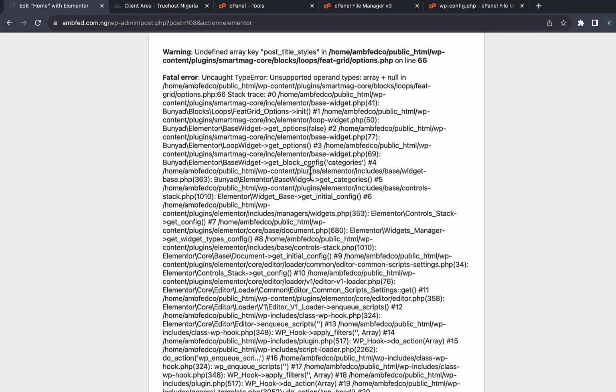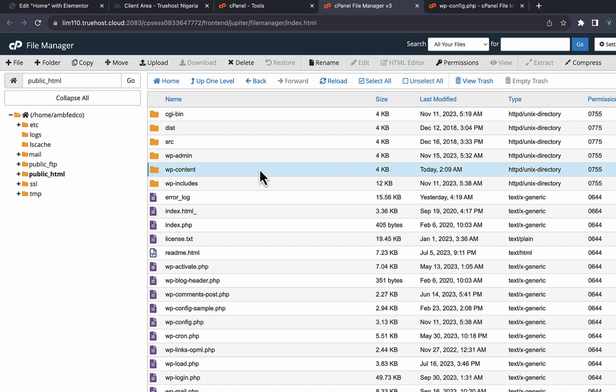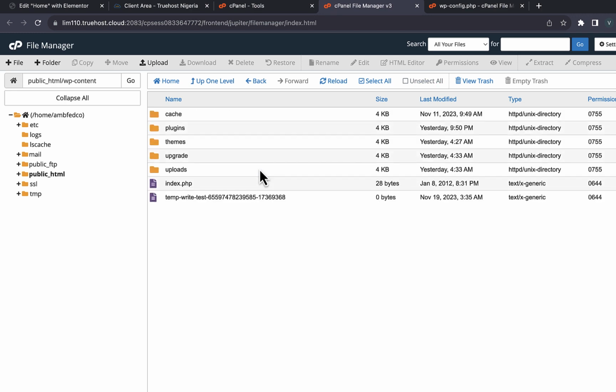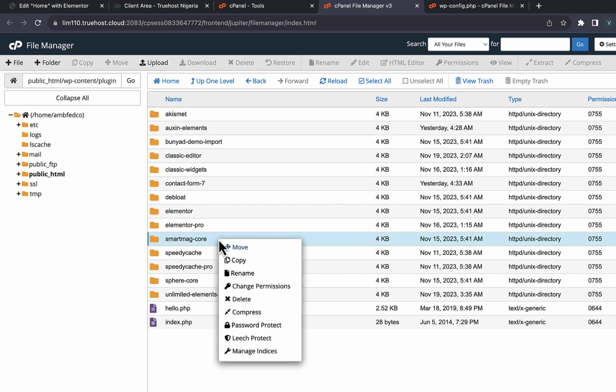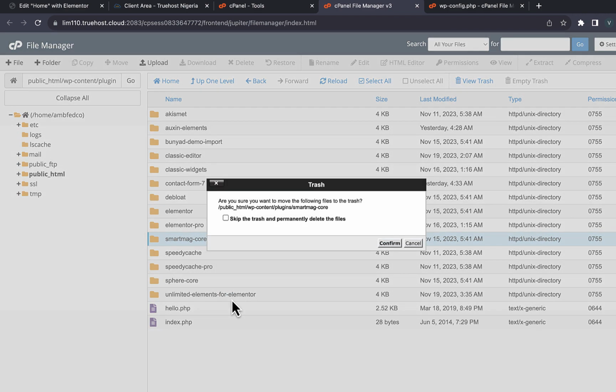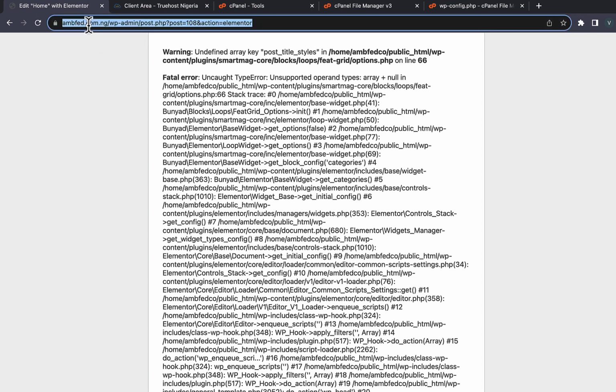Now I can delete that plugin from my cPanel. So what I'm going to do is I'm going to come over to where I have my file manager. So I will come over here to WP content and double click on this. I will come over to where I have plugins. I will double click on this. Now we have Smart Mark Core here. So I'm going to right click on this. I'm going to delete it. I'm going to tick on this and then confirm. So now let's go back again and refresh our site and see what we have.